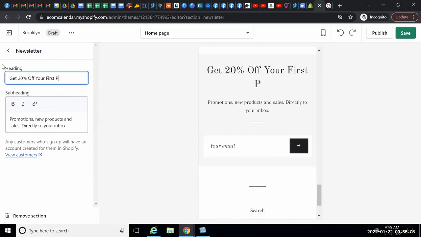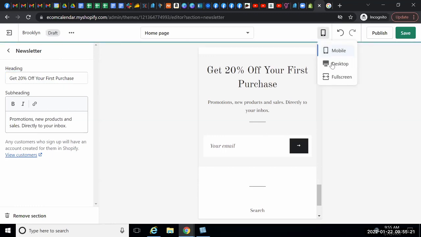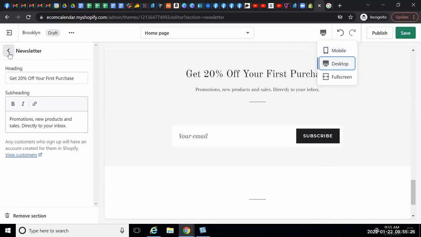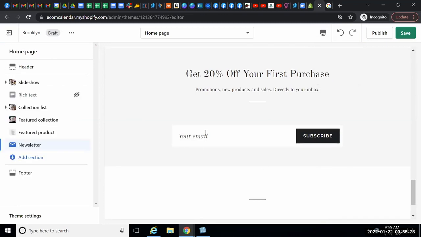First purchase, and then the rest of it is, you could add some more text or change this text to say something about promotions and stuff like that. I'm going to change this from mobile back to desktop. And on this, you would want to make sure that you have your integration set up so that it goes to your email list. Although you will be able to collect email addresses inside of Shopify, you want an email to go out to the person once they sign up.